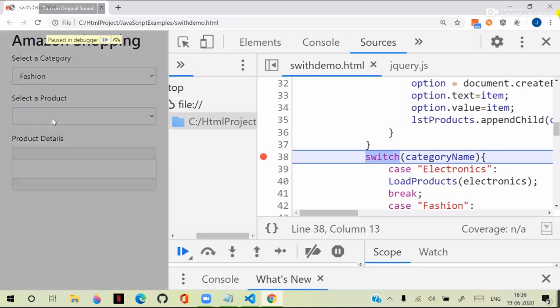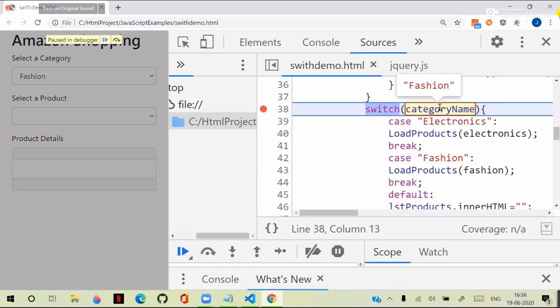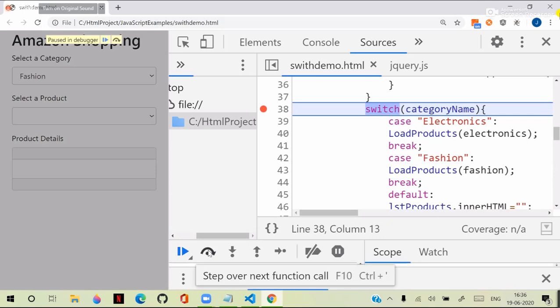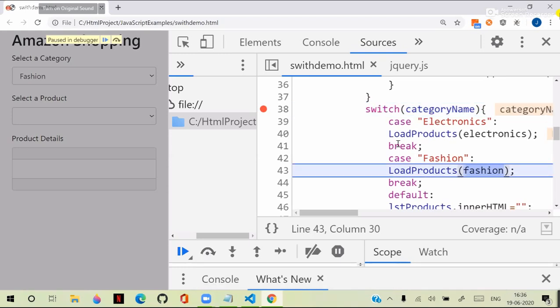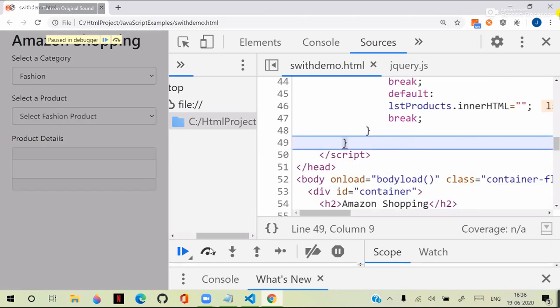When I select fashion, it will come here. Observe carefully. The category name is fashion. First case is electronics, second case is fashion. I click step over, meaning F10. Step over, it will directly go to fashion. It will not touch electronics. It will directly go to fashion. It will execute the fashion case, step over. It will load that, then break, then complete.